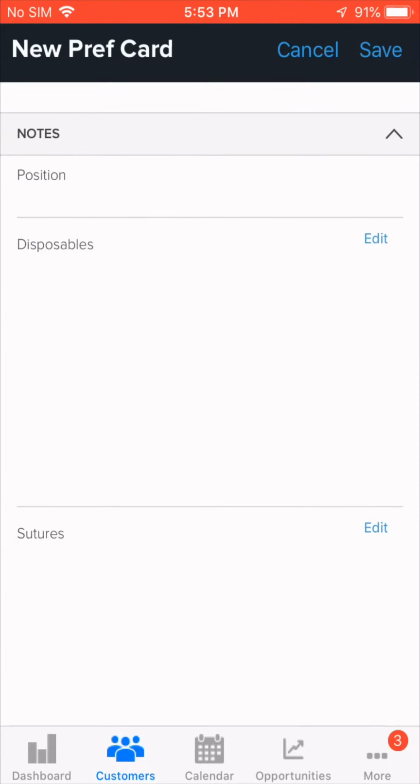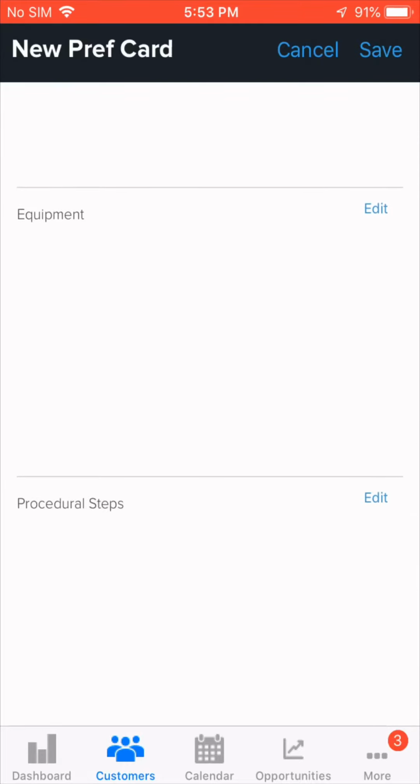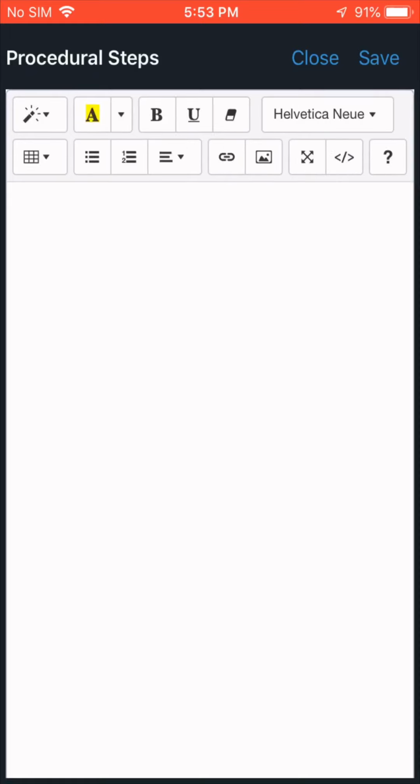Then at the bottom there's a large section for notes with different subsections. So you see there's a place to put disposables, sutures, biologics, equipment, and procedural steps, and each has the word edit in blue on the right side, which you would click if you wanted to type in that note.